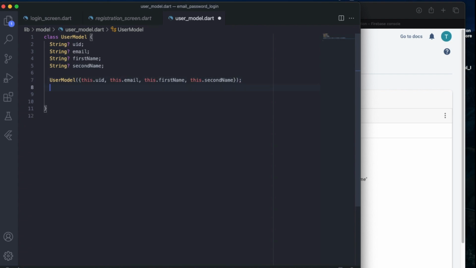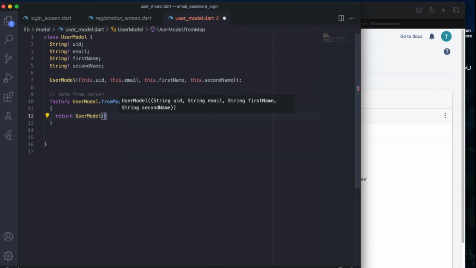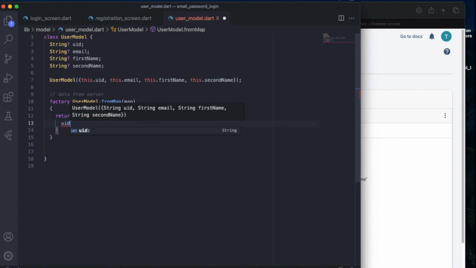Okay. Now we'll be taking our data from the server. So how? We have to create a map with that data. We'll write UserModel.fromMap. We'll create a new map, and we will return UserModel with these values. The first value would be userID. We will write map, and we will write userID.